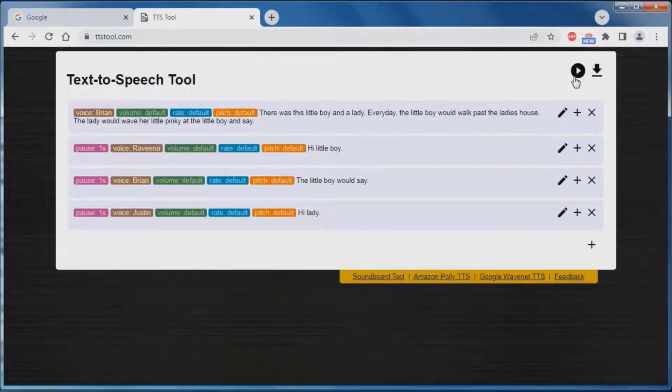All right, and we put it all together. There was this little boy and a lady. Every day, the little boy would walk past the lady's house. The lady would wave her little pinky at the little boy and say. Hi, little boy. The little boy would say. Hi, lady.